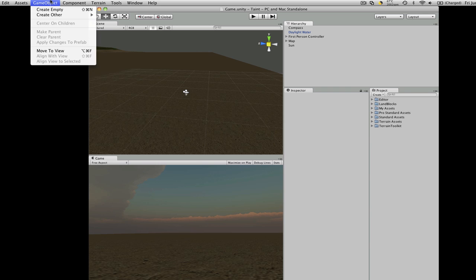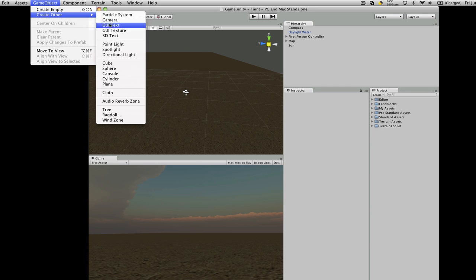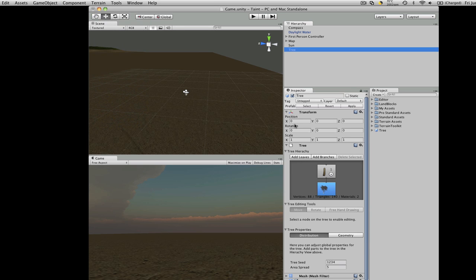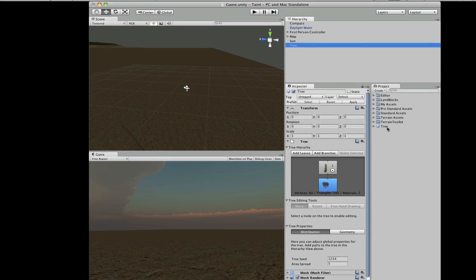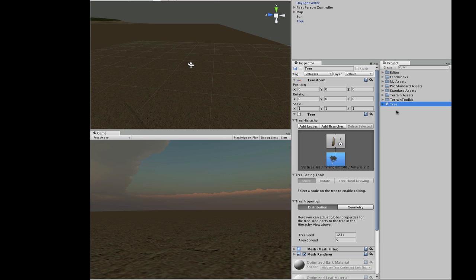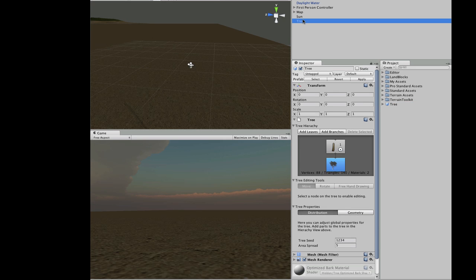Today I wanted to quickly go over the creation of a tree in Unity 3 Beta 2. So we go up to the Game Objects menu, go to Create Other, click Tree. Right away it gives you a tree in your project folder for the prefab of this tree, and it'll also place one in your hierarchy.